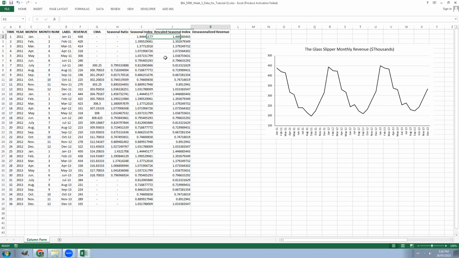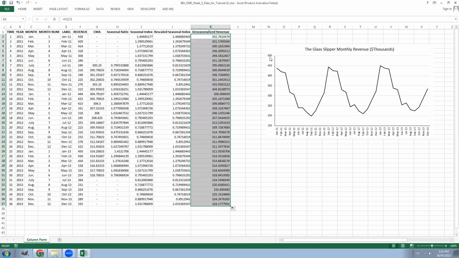Anyway, deseasonalized revenue. We're going to take our actual revenue and we're going to divide by the seasonal index. And this is easy. Revenue divided by rescaled seasonal index. Copy and paste that all the way down. Done. We've deseasonalized our revenue.